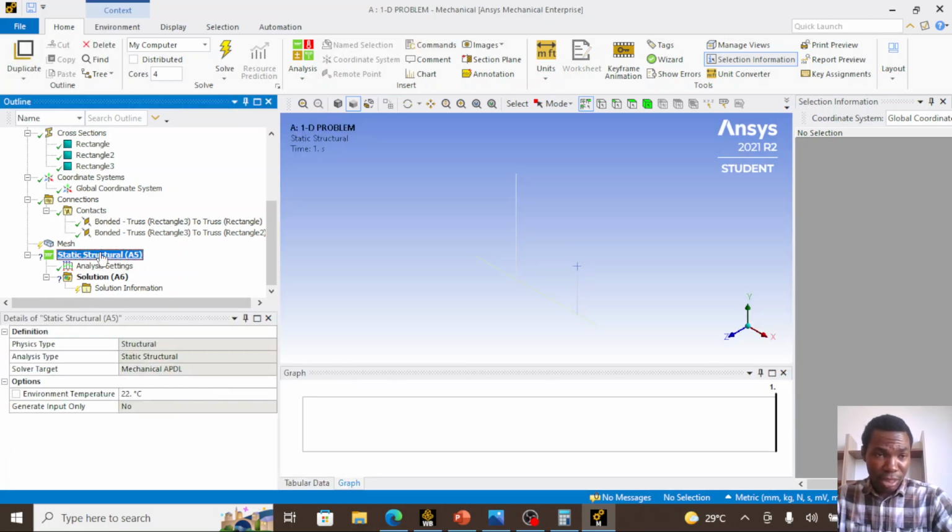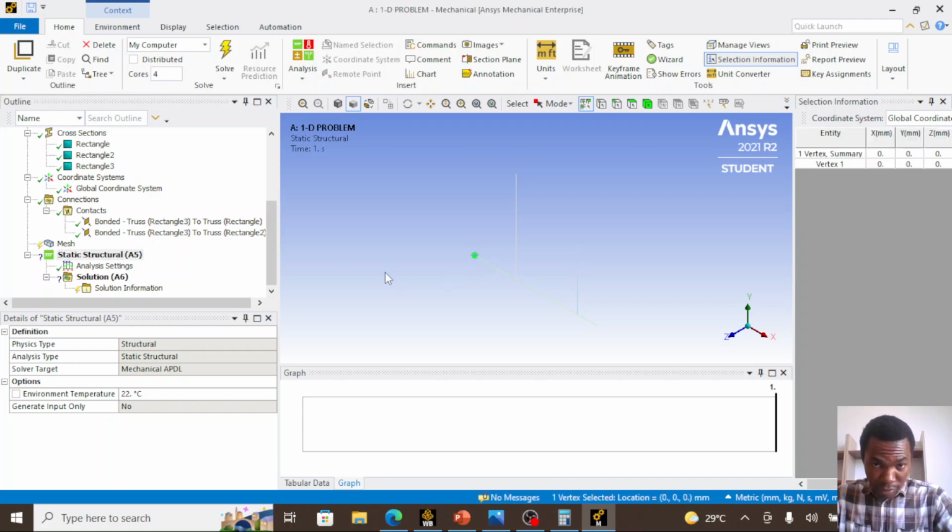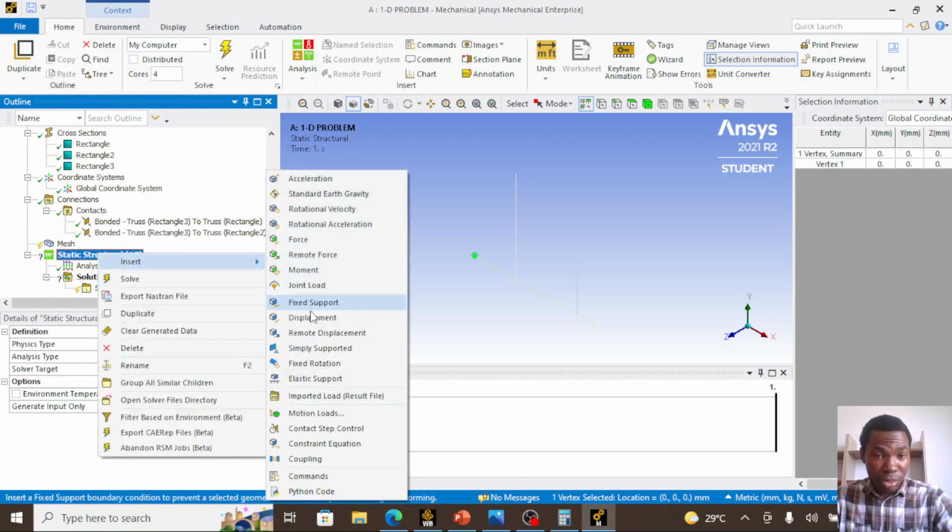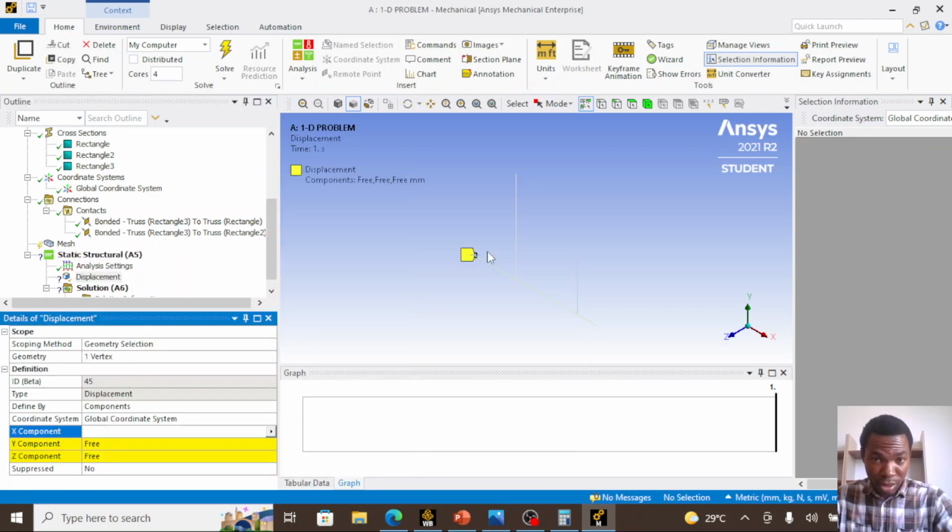Now we have defined the mesh. We need to define our connection. So at this node here, we have a pin support that is free to rotate, but it's fixed in the X and Y direction. So I'm going to create a displacement support at that point. It's now at that node.